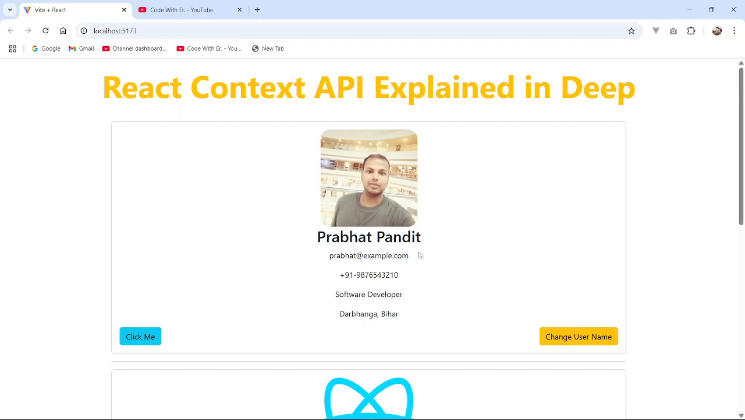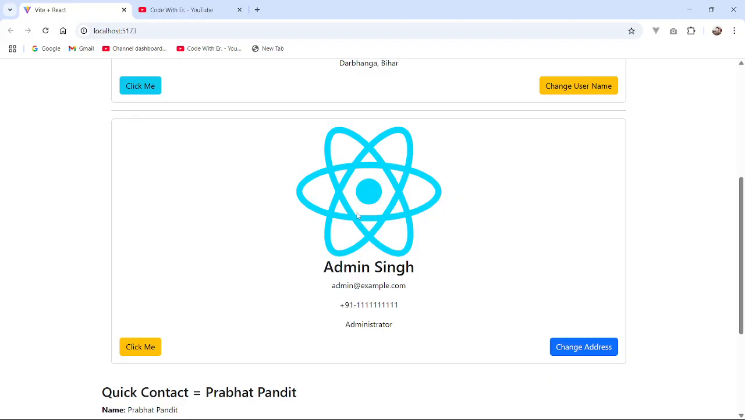Okay, and go down, and guys, this is the admin profile card. I have just shown the React logo only here. So this is the admin profile card, this is the admin image we can say, and this is the admin name, admin sing, and this is the admin email address, admin@example.com, and this is the admin number, and this is the role of the admin, which is administrator.